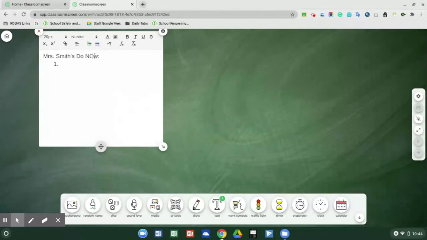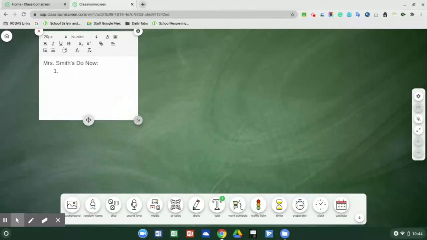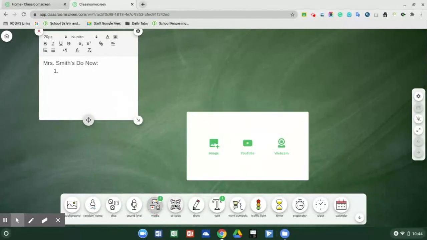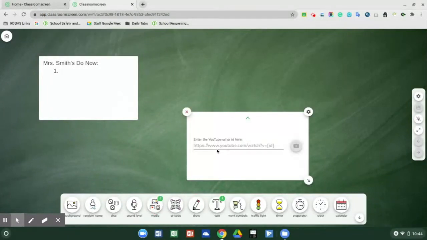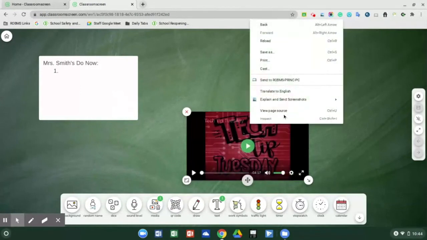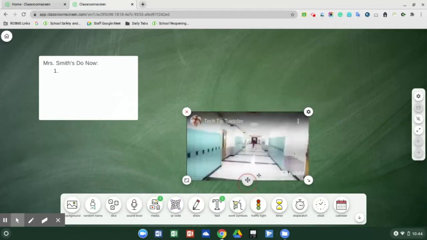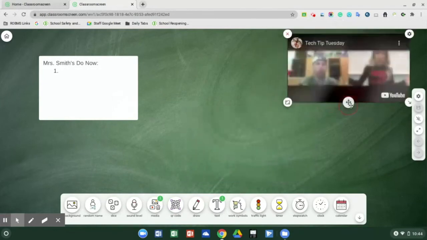And then you could just list them there. You could edit the font and the sizes all up here in the editing toolbar. Okay, I could add in, if I go to media, if you have video clips or anything you want the students to watch or anything you're using throughout the day, you could just paste in right here, YouTube link, and then you click play and it adds it in there. You have to use this little handle to move things.